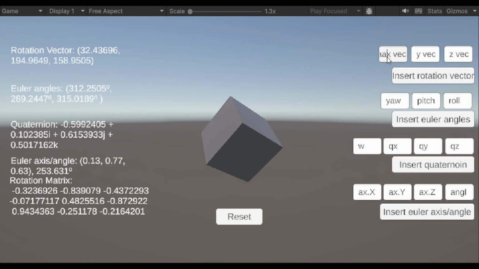I have also created a way to input some values as input, and then change every single expression of the rotation based on the input you have given. For example, I will insert a rotation vector in order to change every single value to this rotation vector.